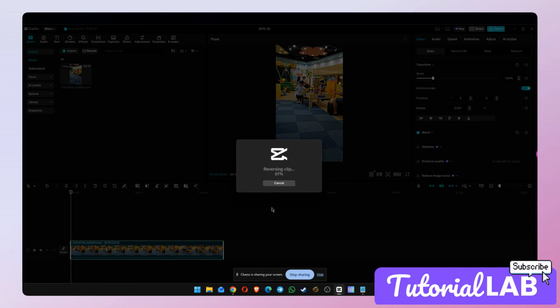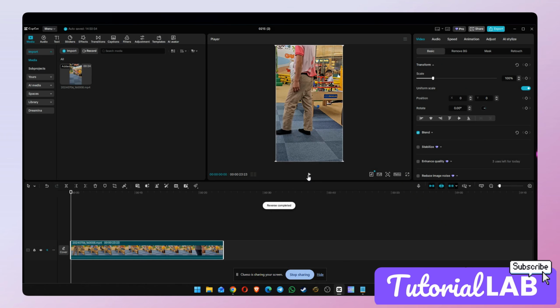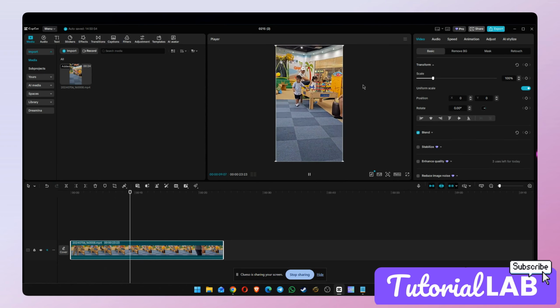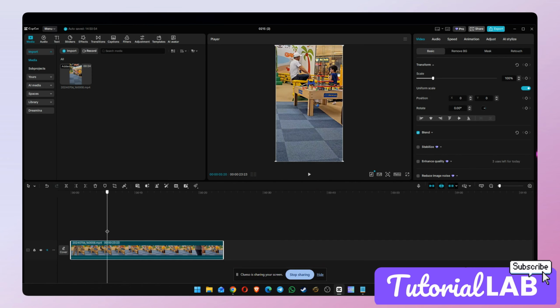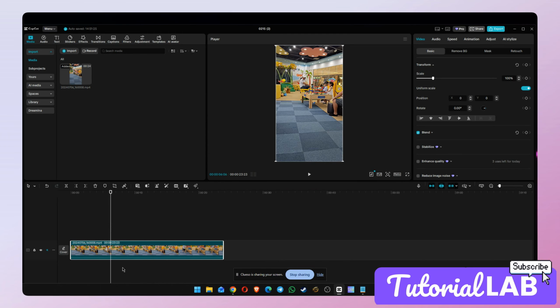The time it takes depends on how long the video is. As we can see, once we play it, it is now fully backwards. We can adjust the scale of the effect. If we want to reverse only a portion of the video, we just have to put it back to normal first.